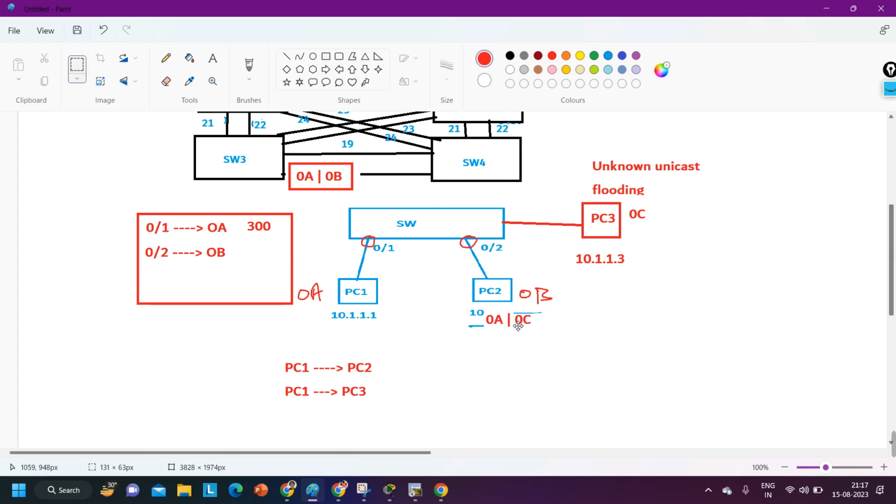PC2 with the 0B MAC address will drop the packet, because the packet is not for PC2. When it checks the destination MAC, 0C, it says no, my MAC address is 0B, and drops the packet. And when PC3 receives it, it will check the destination MAC is 0C. Someone has sent a packet only for me, let me generate a reply. Source and destination IP will also be there, but now we are discussing only source MAC and destination MAC. On the basis of the MAC address, PC2 will drop the packet.